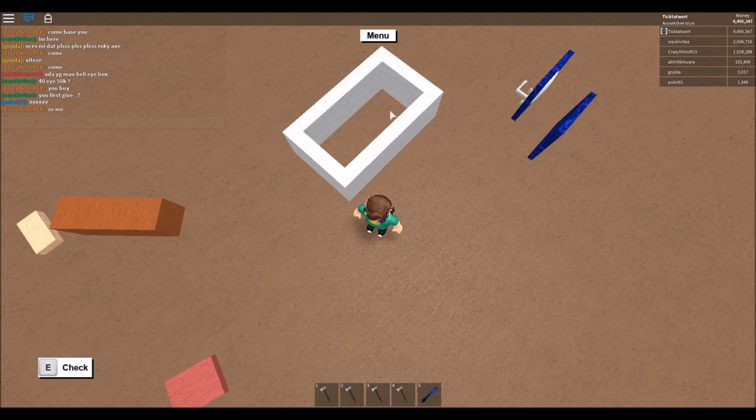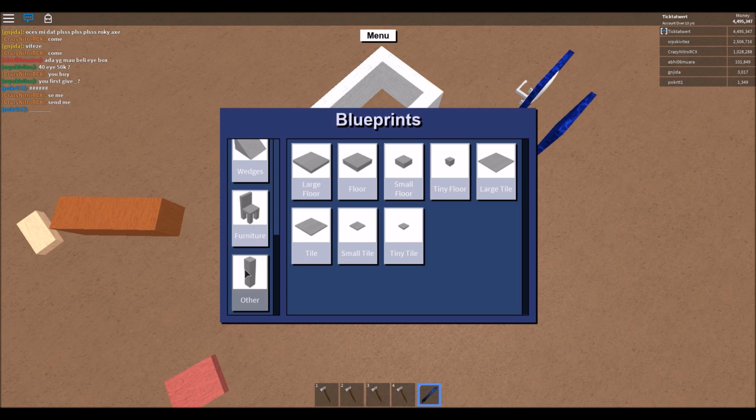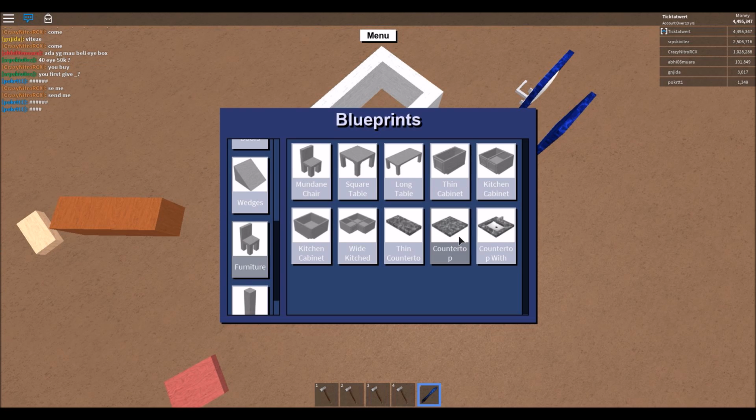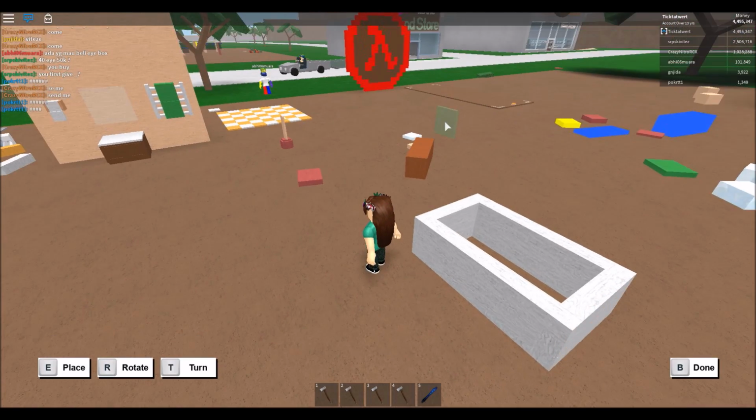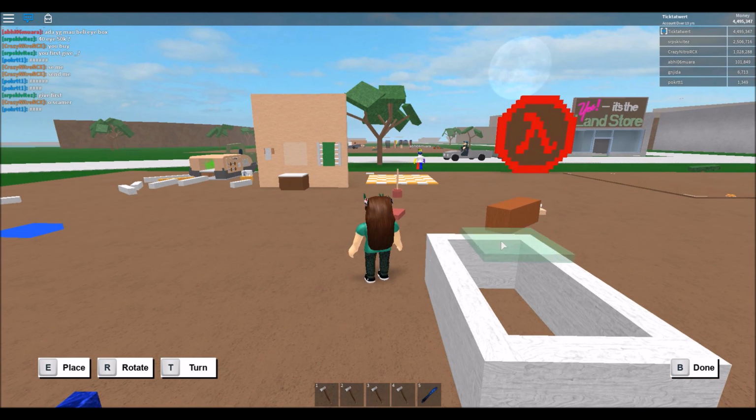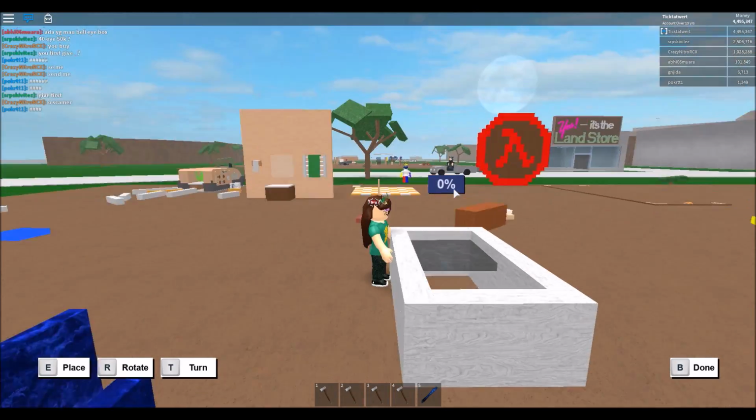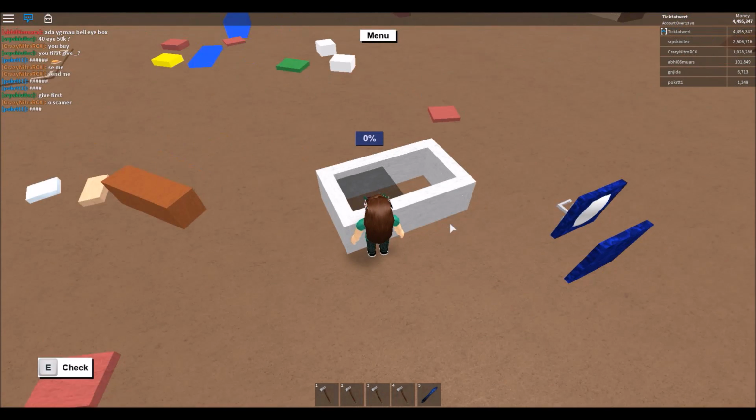Okay, so once you've filled in all of the bath with white wood, get a countertop blueprint. Go on furniture and then get a countertop blueprint, and then basically place it at the end. Try and place a couple of tiles down like that. So place the countertop blueprint a couple of tiles down in the bathtub.